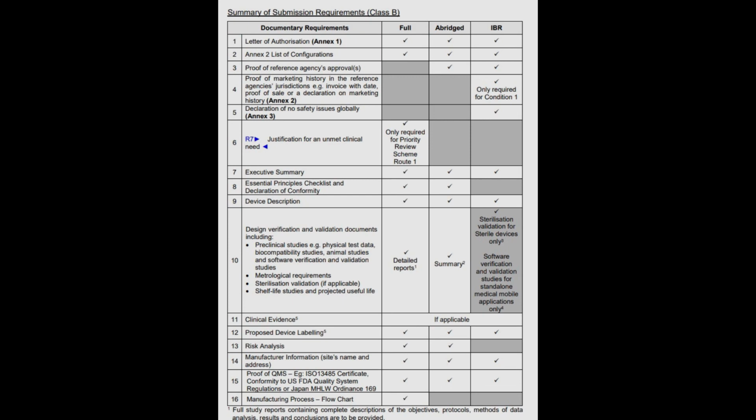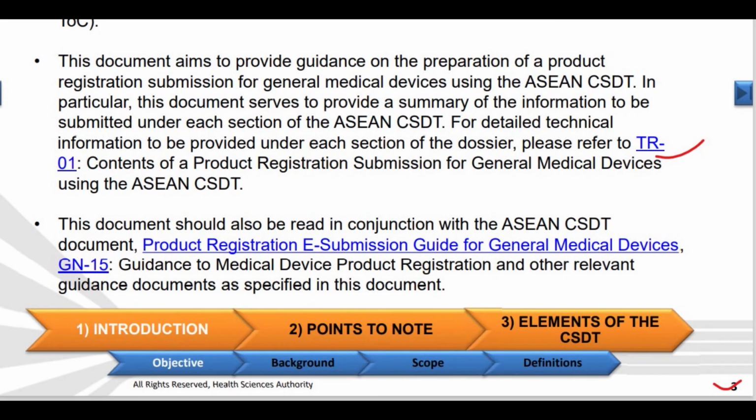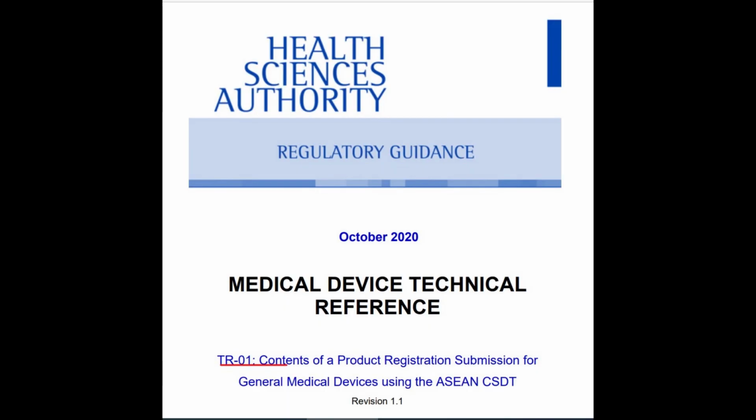If we go back to the portion of the flowchart and click on GN 17, you would see this guidance. This would provide a link to a technical standard TR01. Click it and you would see this guidance, and it would give you more of an idea what the CSDT is like. But we would like to re-emphasize that the CSDT is just a summarized technical file which acts as an application form. So please do not worry too much on this aspect.